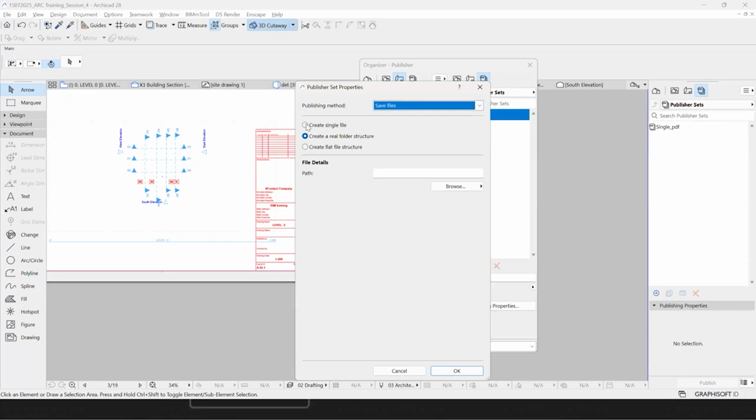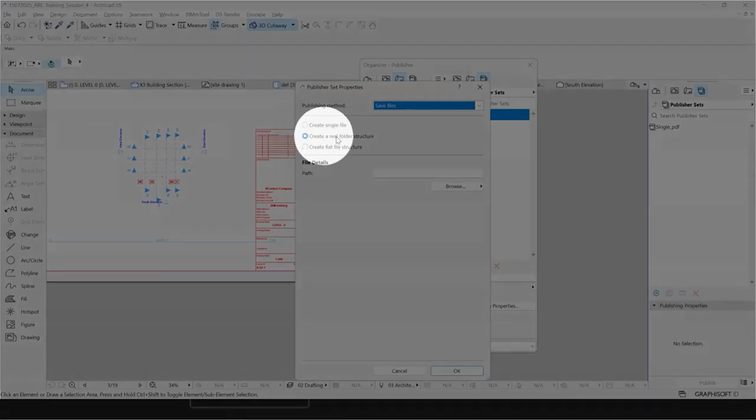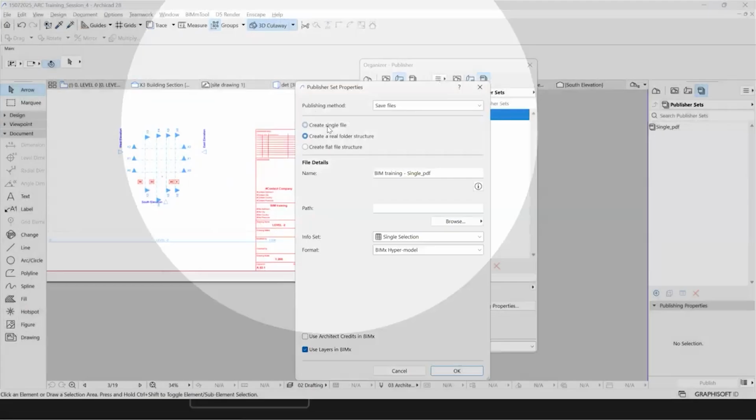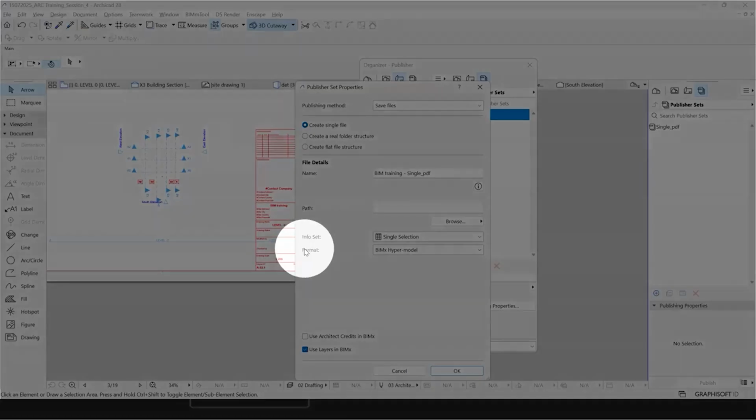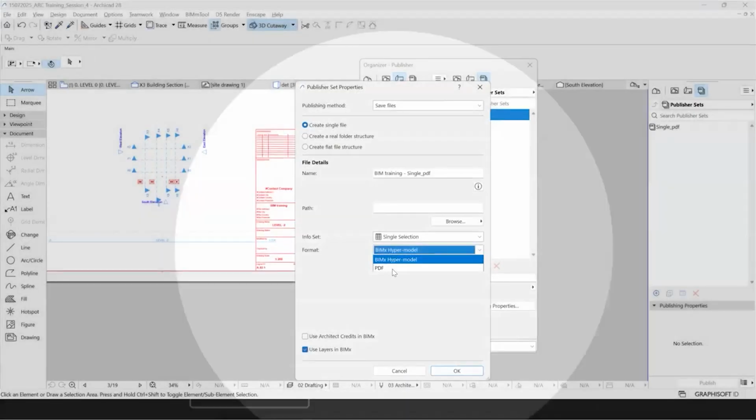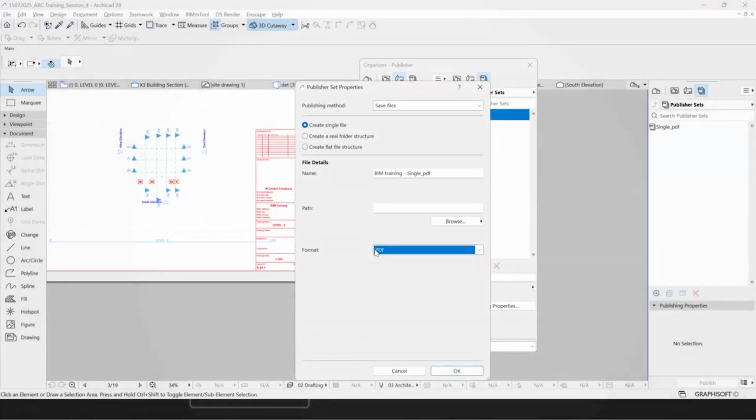These were the three options I told you about: creating a single file, creating a real folder structure, or a flat file structure. We'll go for the first one, that is single file. When you select the single file, there are only two formats that are available. One is BIMX file and one is PDF. This time we want PDF. Now it will ask you for a name, so you can give it a name. And where do you want to export to?